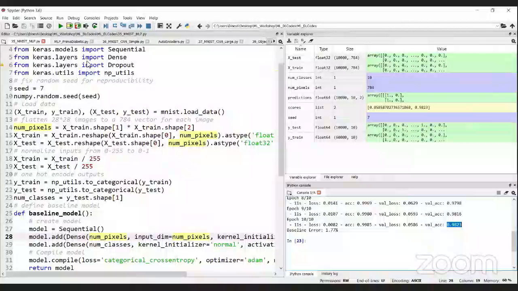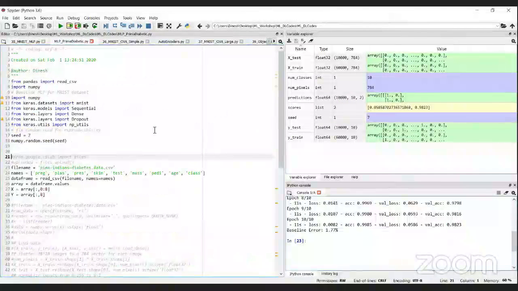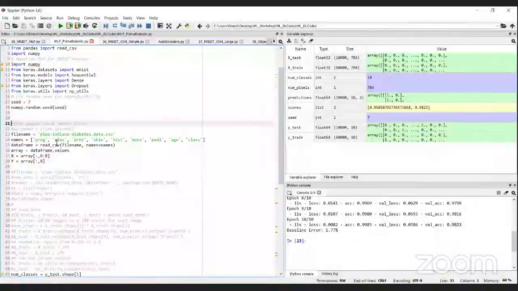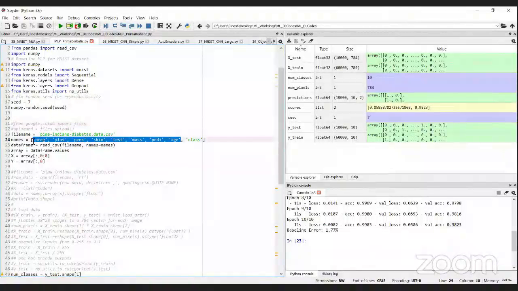If you want, I can quickly run through another data set, which is a non-image data. This is the Pima diabetes data set. It talks about diabetes in pregnant women. It is 8-dimension data: pregnancy, pressure, skin test, and some other medical parameters. These are the arguments or the features, and this is the class label.